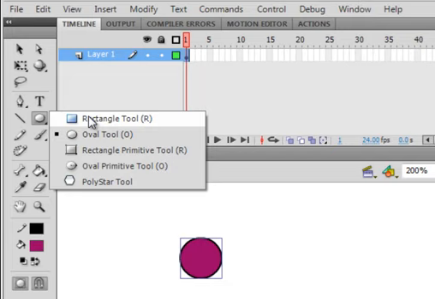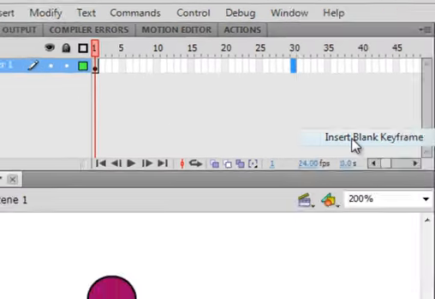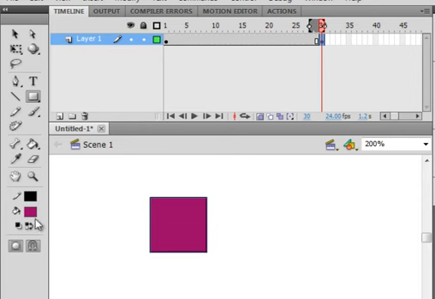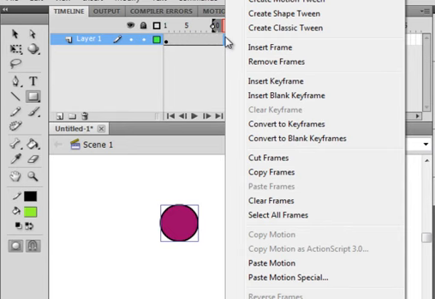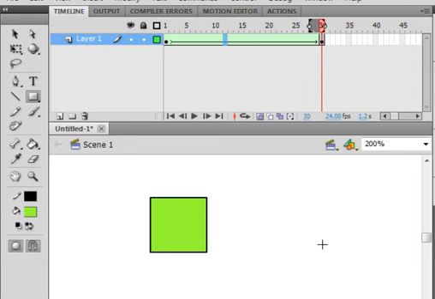A rectangle tool. Up to frame 30. Insert a blank keyframe. Put the onion skin on. With my rectangle tool selected, hold my shift down and make a big square. And give it a different color so we can morph the color. Right click up in here, do a shape tween, and let's just test it. And again, see how that's turning? Now you may want that, and if you want that, keep that.